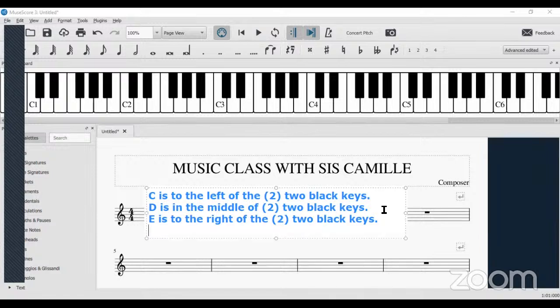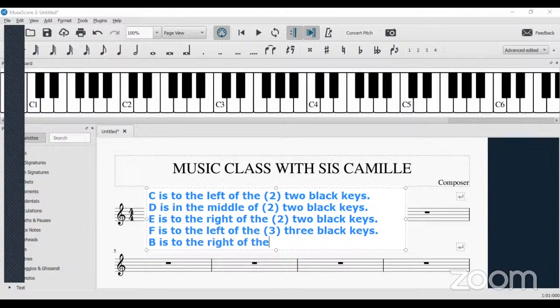We can also give a simple definition for F. F is to the left of the three black keys. And for easy life, I go to B, because B can also use a simple definition. B is to the right of the three black keys.